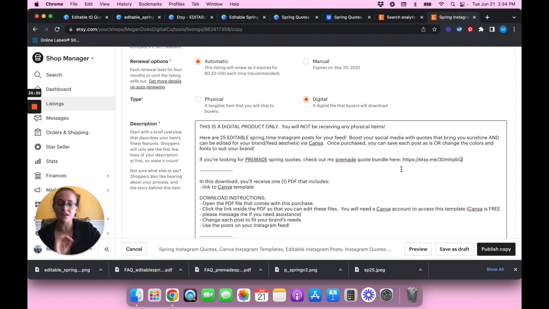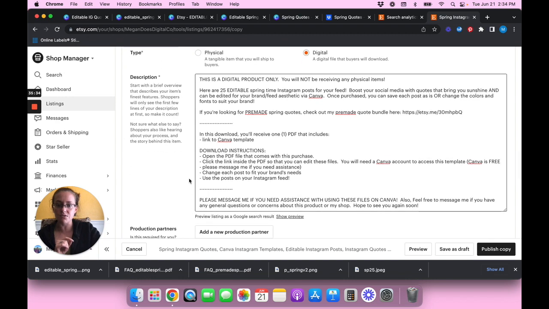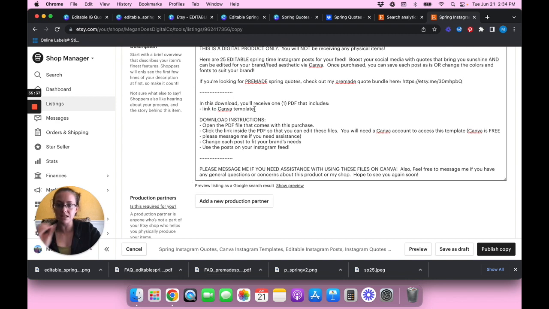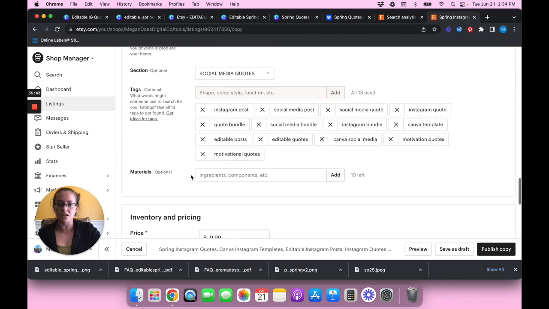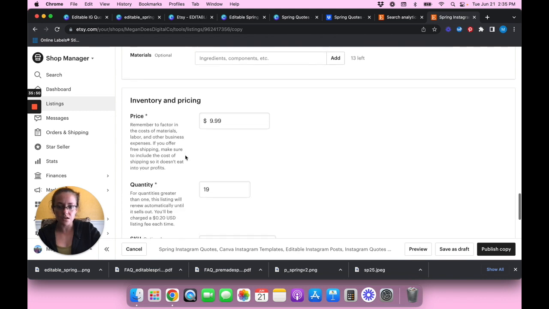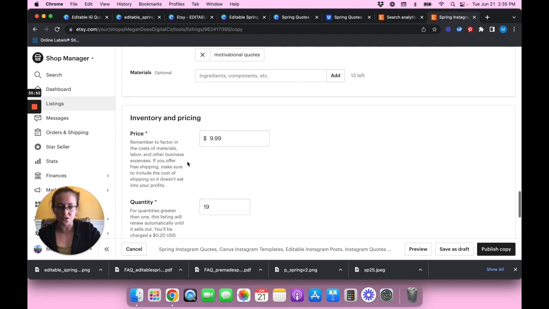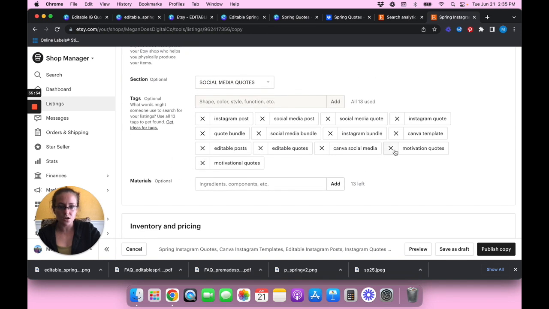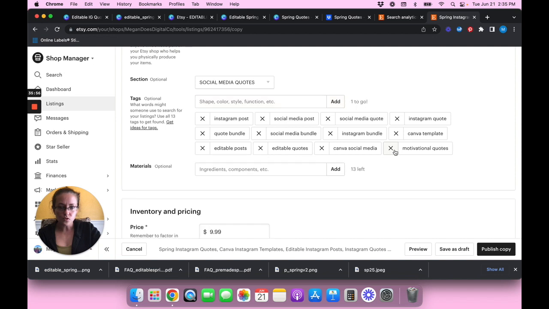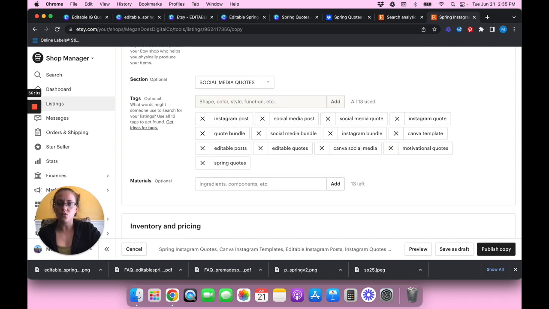All right, I'm just going to save this as a draft. I'm not going to post it because that's going to take a while. All right, in this download, you will receive one PDF that includes link to Canva templates. Open the PDF, click the link inside the PDF, blah, blah, blah. All right, that looks good. I'm going to change these. I actually think that looks good, because none of that says motivational. Actually, just kidding. Spring quotes.